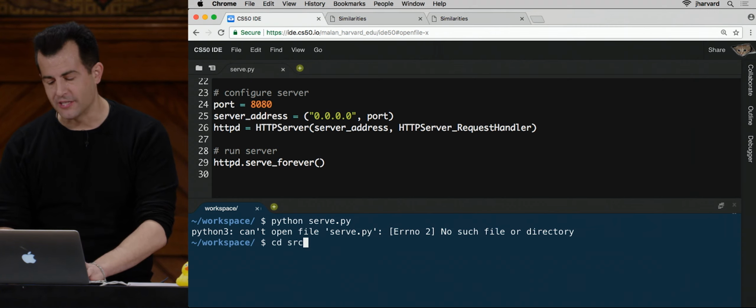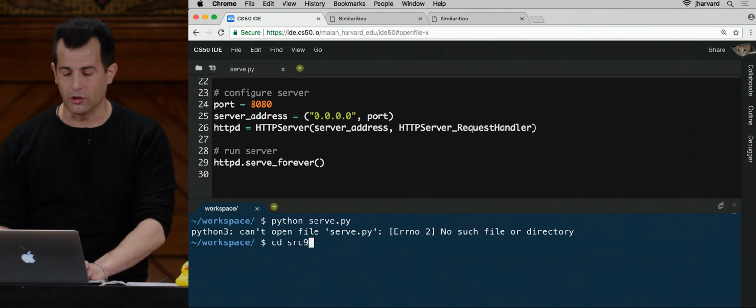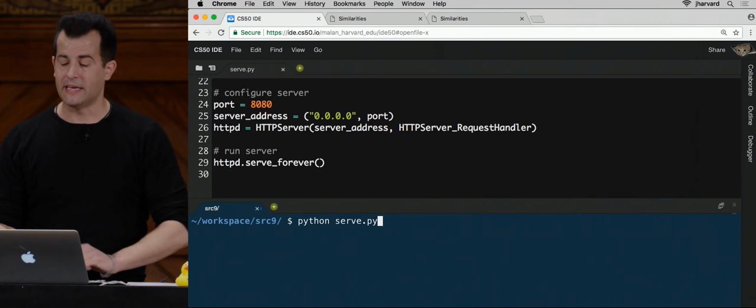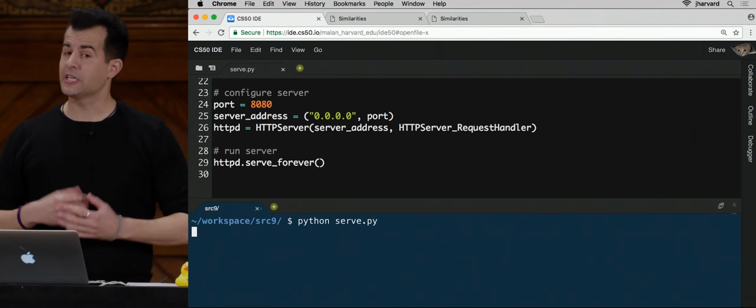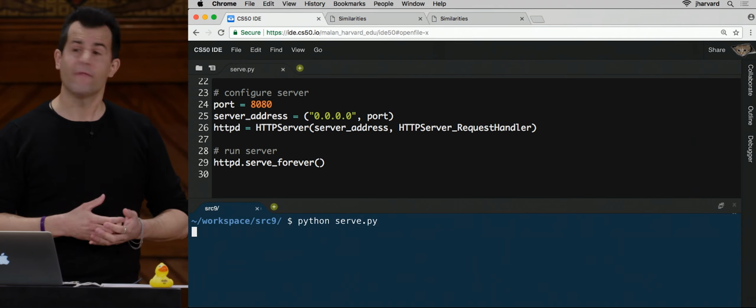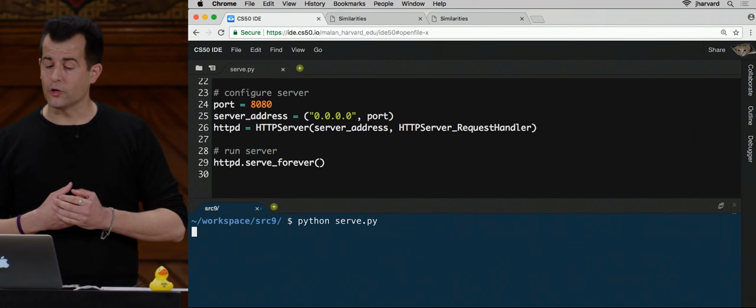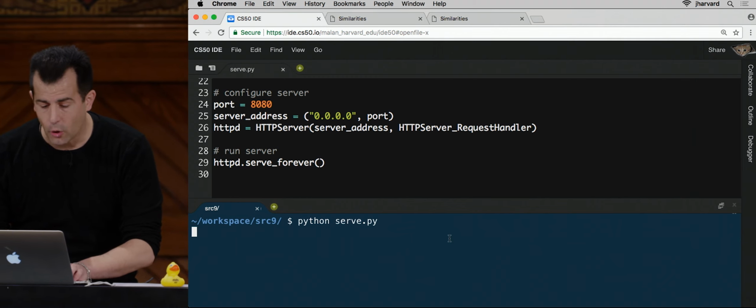So before I mentioned it's in today's source code, source 9. So let me just cd into the right directory and now do it again. And now nothing seems to be happening forever. And so it seems like the server is actually running. So I'm actually going to go ahead and do this.